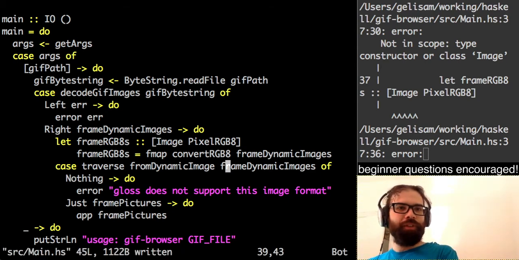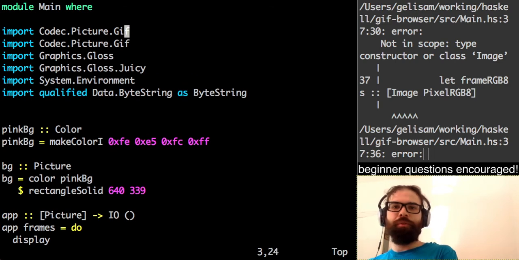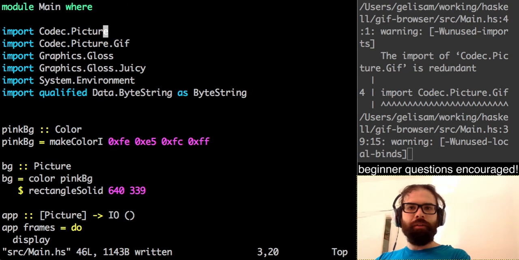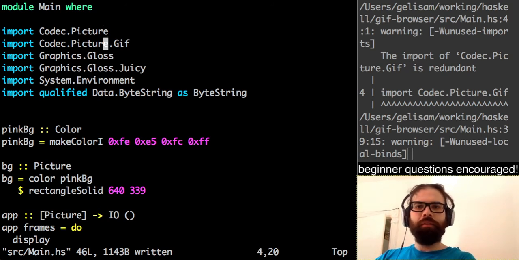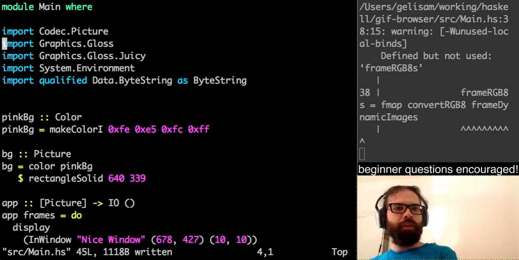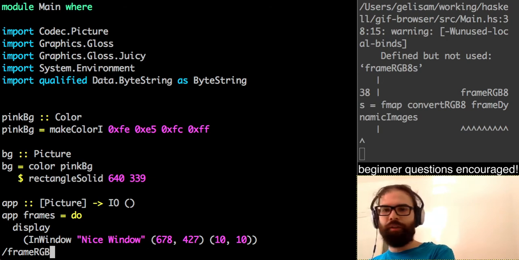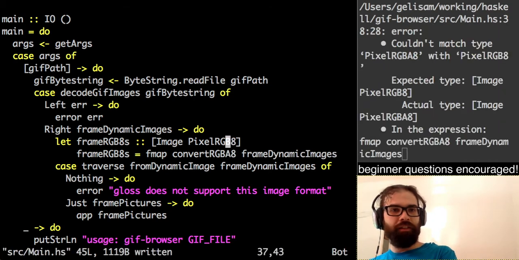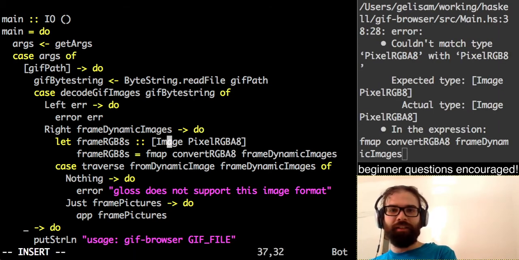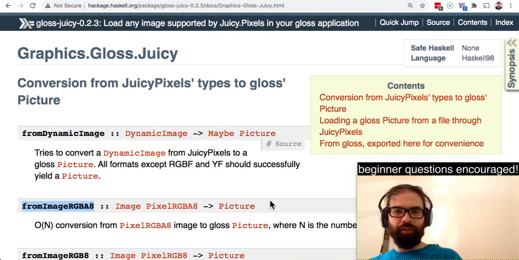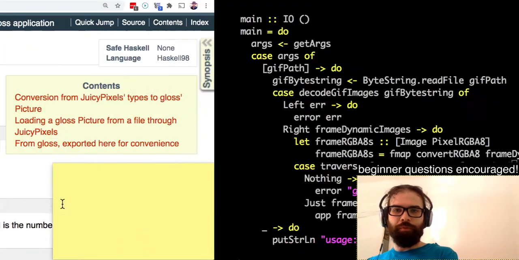So that is scope image. That's probably from Gloss the picture without the GIF. Indeed, okay, the rest is warnings. Oh, and I guess Gloss connected picture was already exporting whatever connected picture the GIF was returning. Okay. So frame RGB8. Can I make it into RGBA8? Yes, I can. And frame RGBAs using from image RGBA.